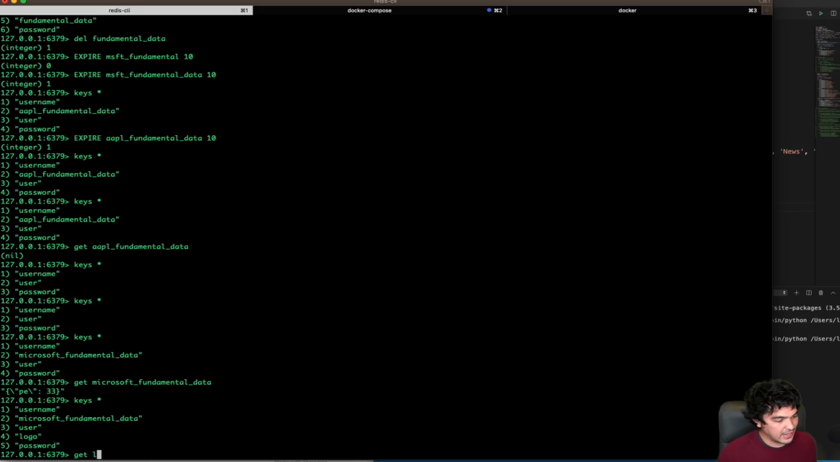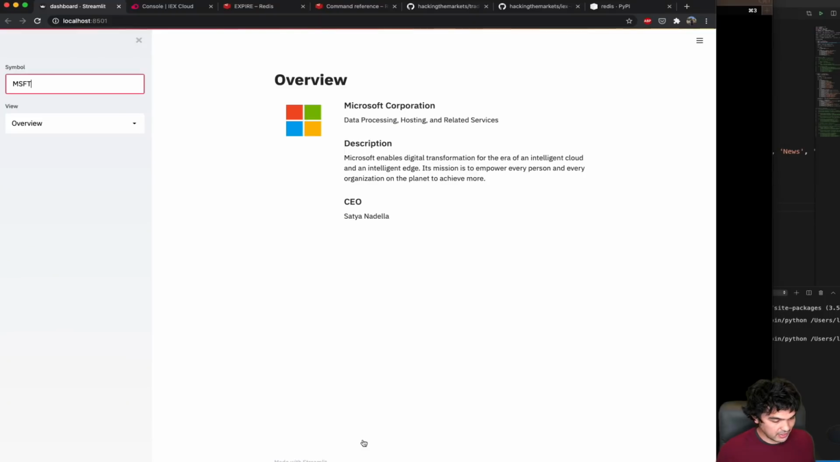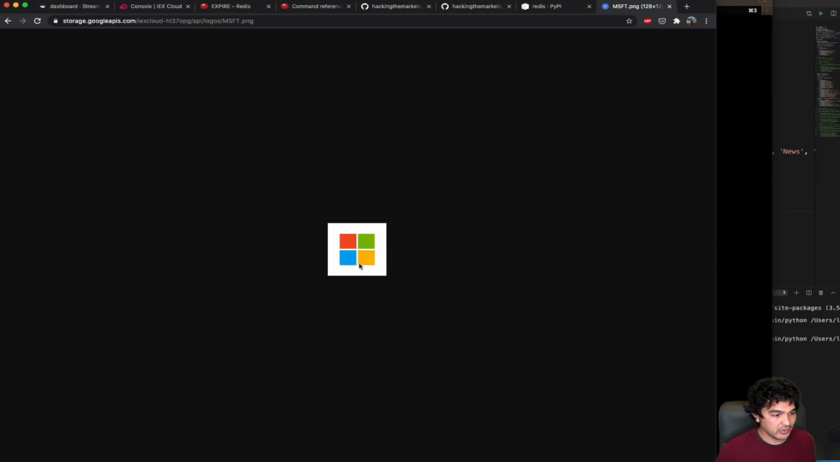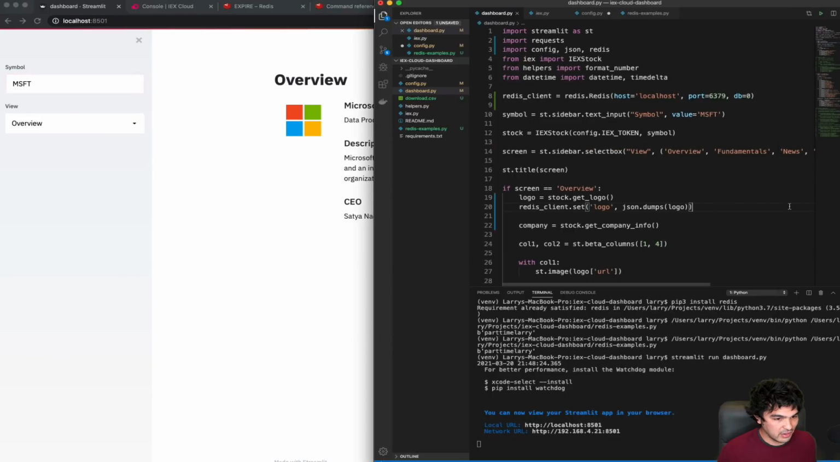And if I do get logo, let's see what's in there. I have a JSON string in there just like that, where I have a cached copy of this Microsoft logo. And if I put that in the browser, you see I have this cached instance there, which is great. So I have the logo for Microsoft right there.